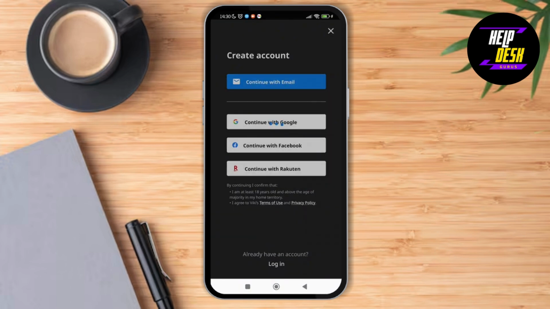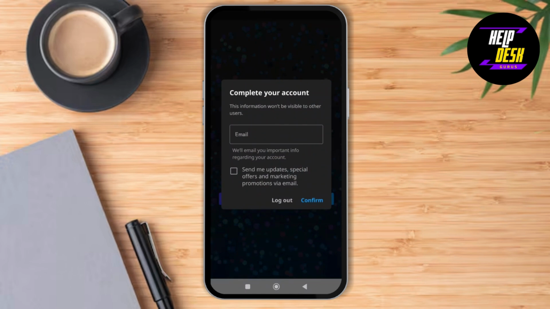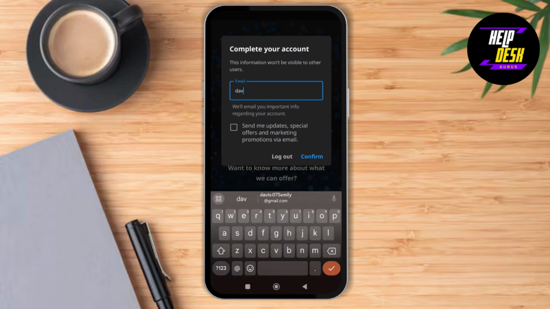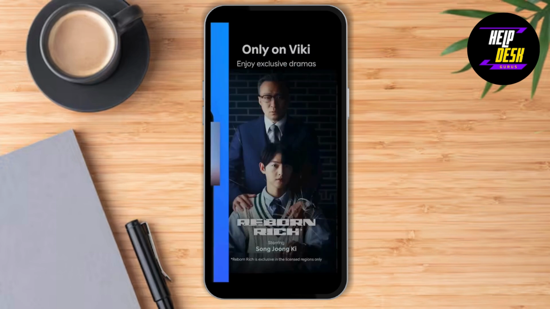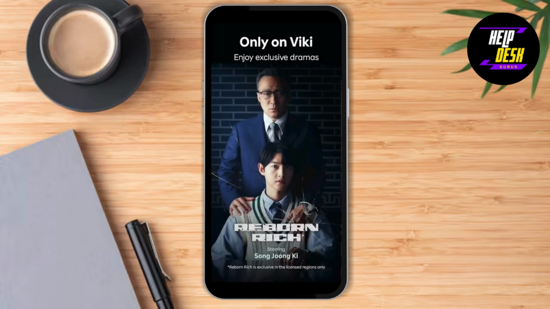After that, it will start to verify my profile so that we can create an account on the application. So we just have to wait for a little while until it gets verified. Now we just need to complete our account by providing our email ID that we want to associate with the application. After connecting and verifying your email address, you'll be led to the homepage and you'll be able to create the new account on Rakuten Viki application.